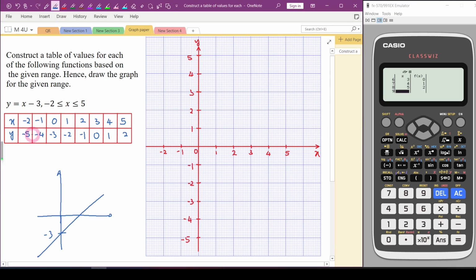Next, I'm going to plot all the points here. When x is equal to negative 2, y is equal to negative 5 over here. So, put a small cross over here. When x is equal to negative 1, y is equal to negative 4. Let me put a small cross over here. When x is equal to 0, y is equal to negative 3. Okay, let me make it more accurate.